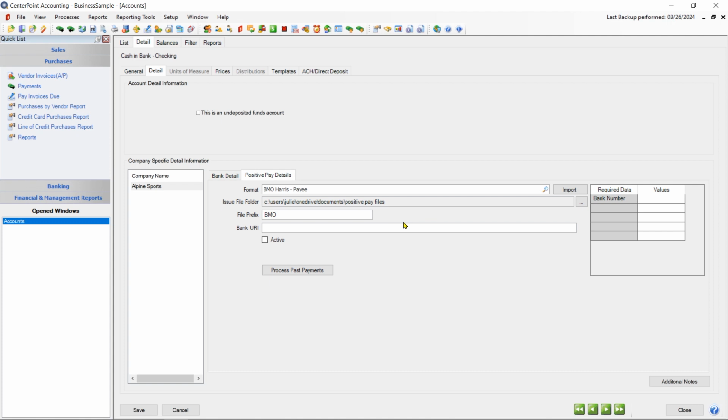If I want CenterPoint to help me submit that file to my bank, I could go ahead and put in the URL that the bank provides me to submit the file. So I can put in the bank URL here, and then CenterPoint can help with the transmission process.